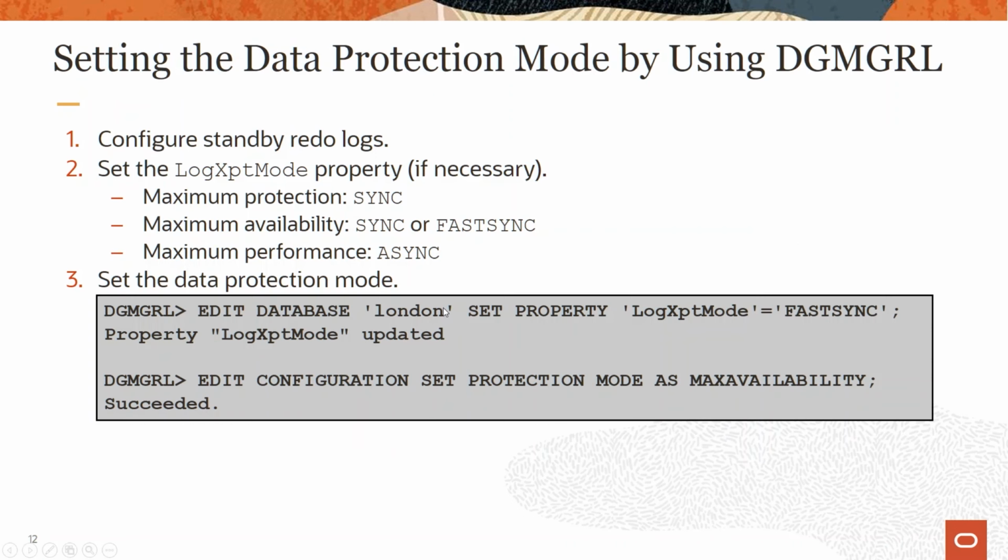And you can also set the data protection mode by using the Data Guard broker command line interface.